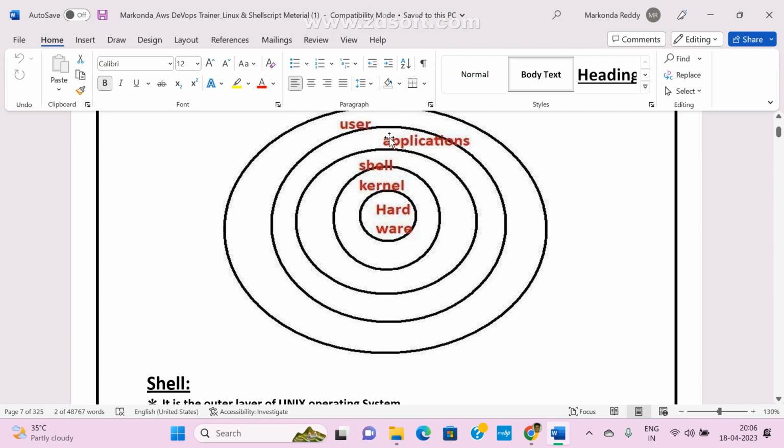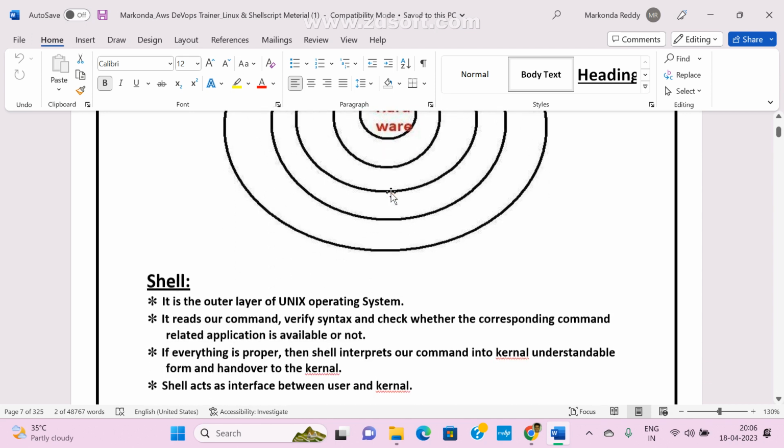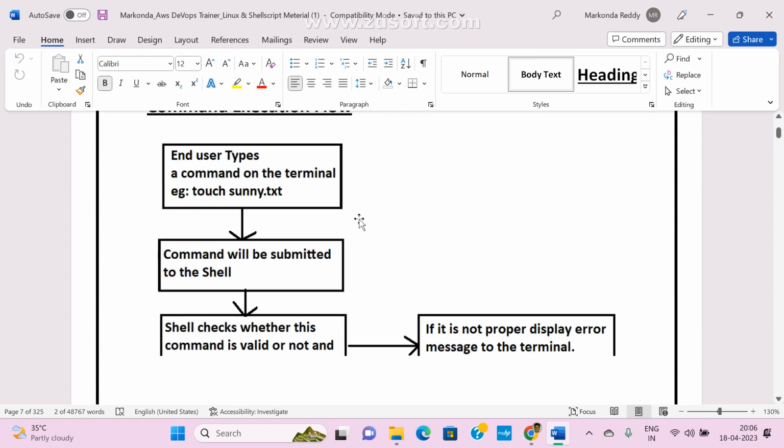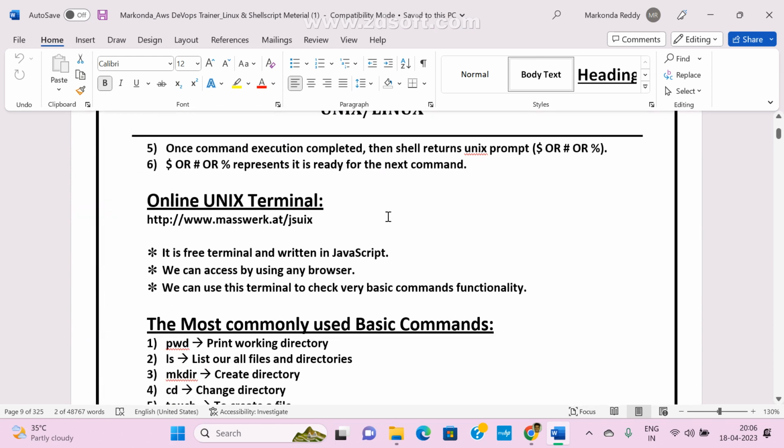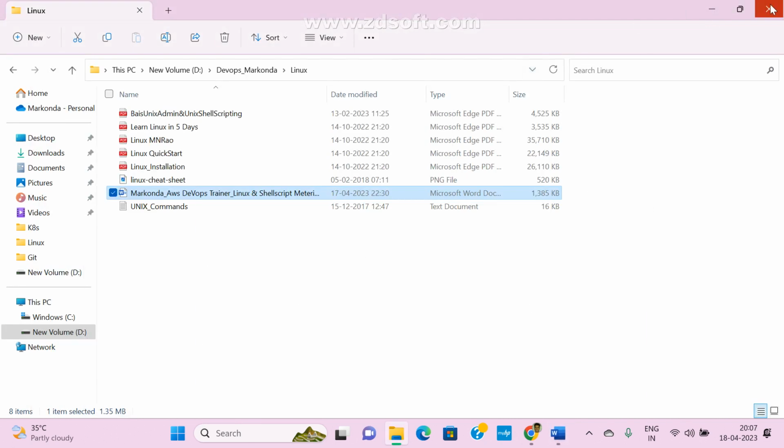So when the user executes a command, the shell is the mediator. That command goes to the kernel, and if everything is working, the kernel interacts with the hardware devices. Last class we already saw this. Today we'll see how to connect to a Linux machine. There are multiple ways we can connect to a Linux machine for practice purposes, and going forward we mostly use an AWS Linux machine.